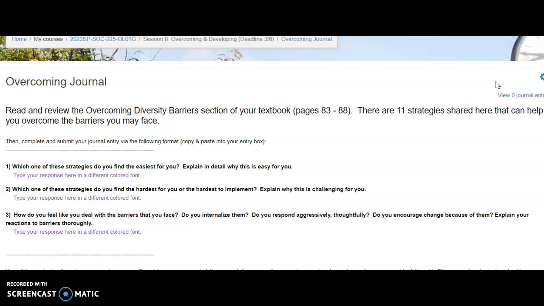Number 2, we're going to focus on that challenging one. Which one is most challenging for you? Which one is the hardest for you? Is it hard for you individually? Is it hard for you to implement? Is it hard for you to understand? Explain why that is hard or challenging for you.